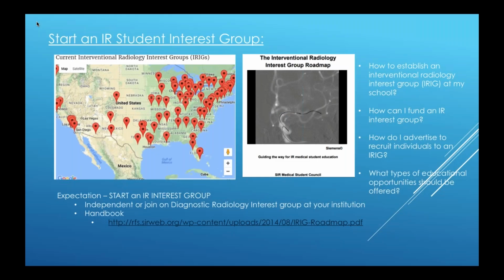So many students have been through this before, interested to know how they can create these IR interest groups. And with a lot of feedback that we've received over the years, the SIR Medical Student Council has put together a very comprehensive manual on how you can go about setting up an interest group. If you see the link at the bottom, you can download a PDF that you can refer to that'll give you some nice tidbits on how exactly you can start an interest group. And we'll talk about some of those pointers as we go through the talk.